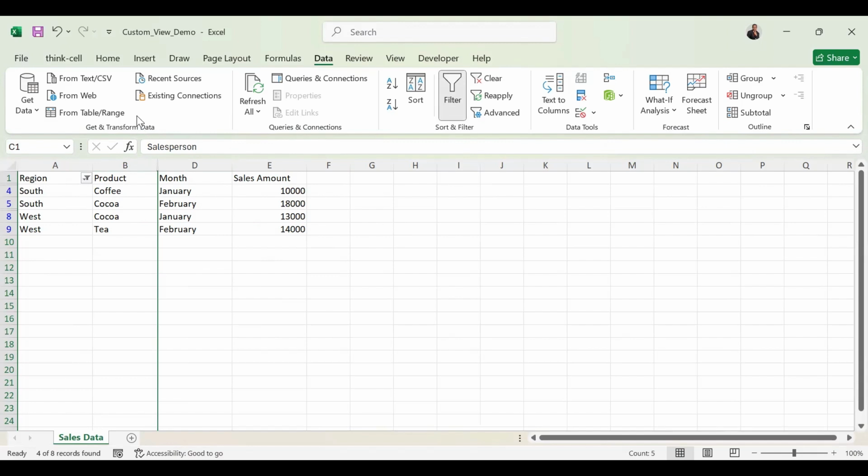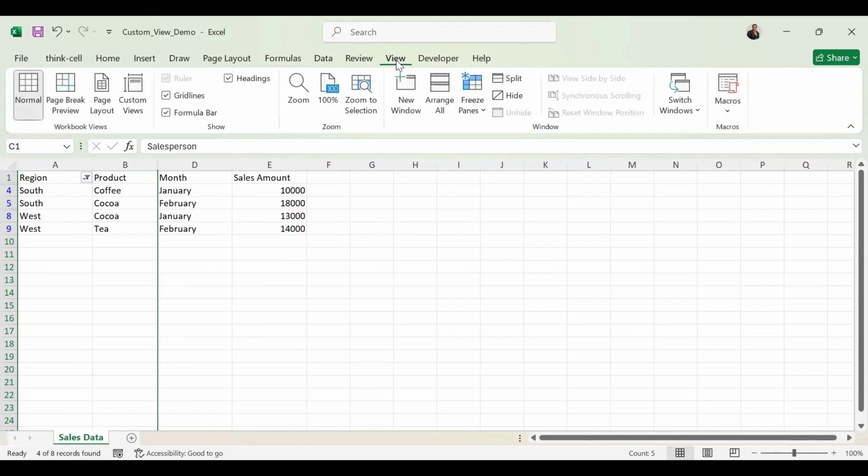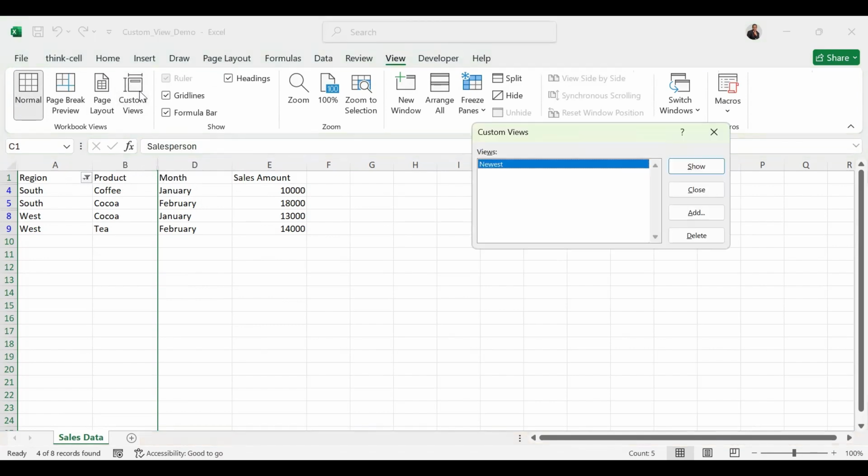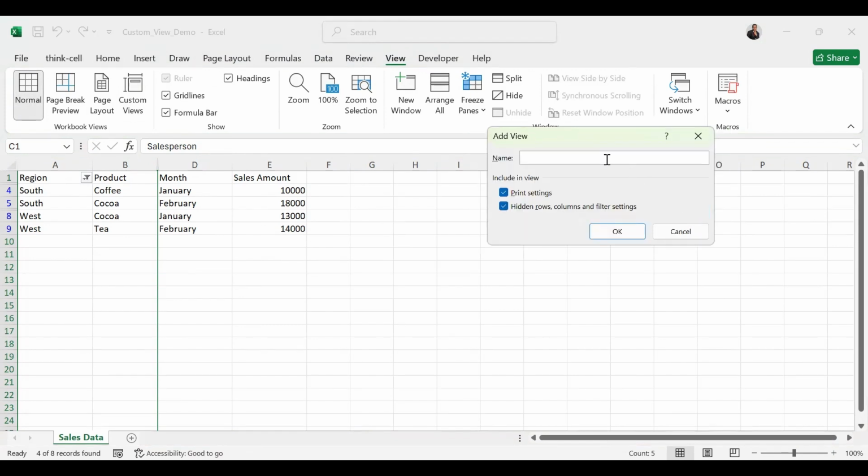So to save this view, I will come to View, then come under Workbook Views. Then under this Workbook Views, I will come to Custom Views and click on it. So I have a custom view here already, but I want to create a new custom view for this our view. So I will come to Add and then give it a name. So we call this additional view, and OK.